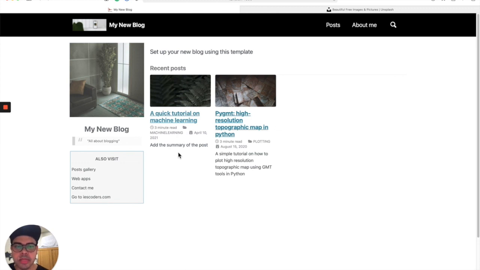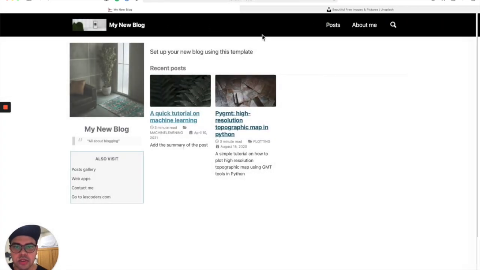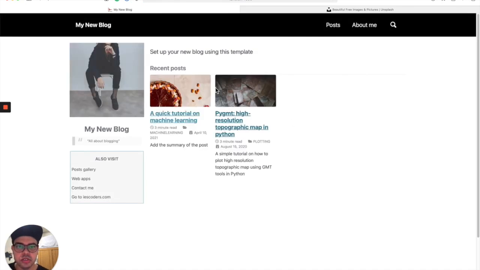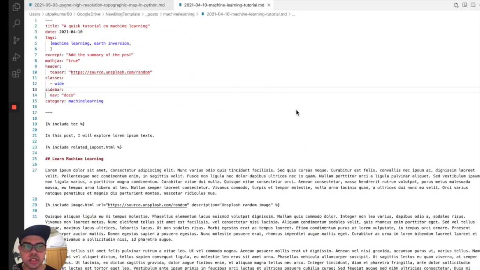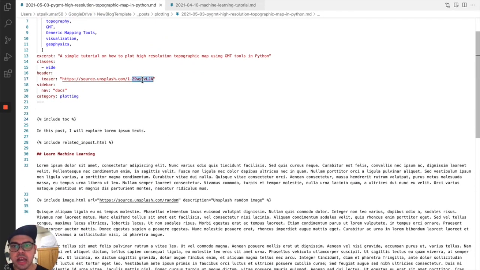Sometimes we want to use random images, but most of the time we just want a fixed image. That is also possible. For this blog post, we have this teaser image which is fixed. Even if I refresh, you'll see that this is fixed. And that you can do by just adding the ID to the image.